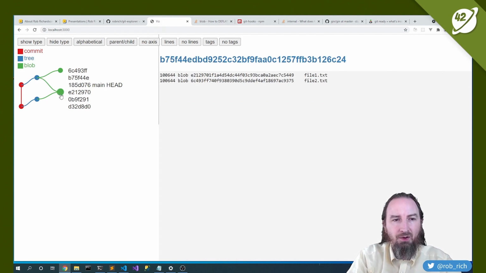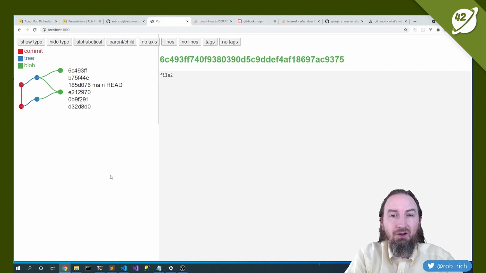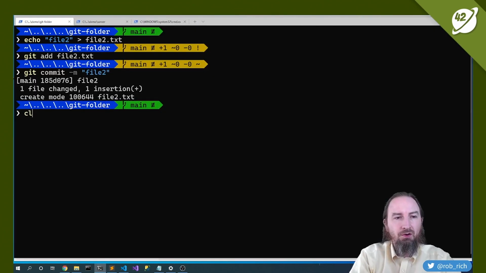Here's one file, file 1. And here's another file, file 2. That's cool. The objects folder stores all of the content in the Git repository. So as I add new content into Git, then I get new nodes. Well, let's see when they're created.